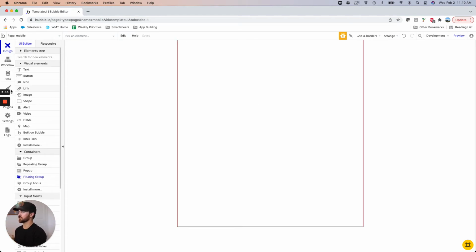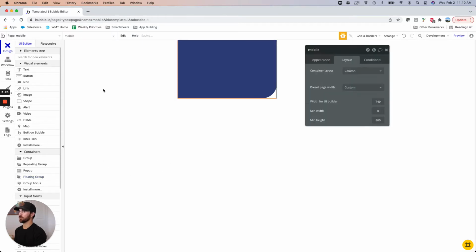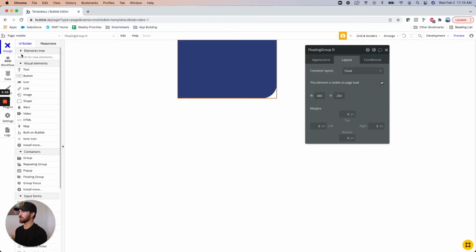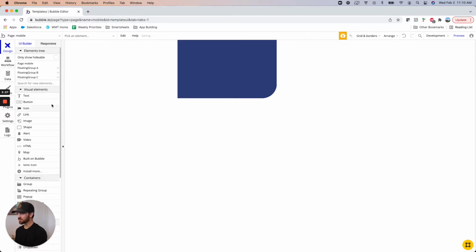So let's just go ahead and create three floating groups. We're going to go 1, 2, and 3, and you can see that, oh, maybe I did that 4 times. Let's go into the elements. Yeah, I did an extra one, so let's go ahead and delete that.